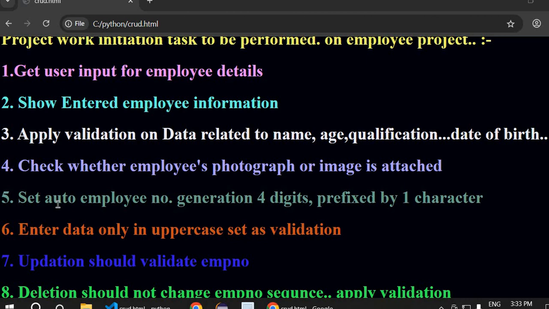Then, in the sixth point, enter data only in uppercase, set as validation. Sometimes we need all the data to be in a similar case, like uppercase or lowercase. Lowercase is not preferred much for employee data, so you can put it in uppercase. Wherever there are text fields, you need to apply this validation before saving the data, whether it is an update or a new entry, an insertion, as you would apply in MySQL, SQL Server, or any other database.